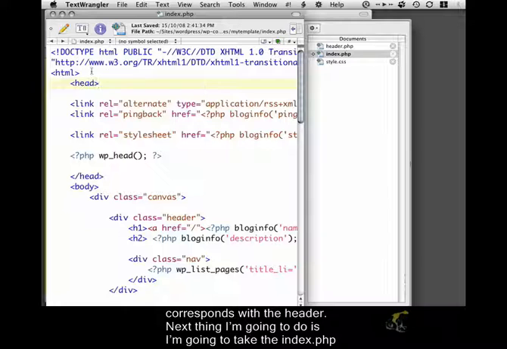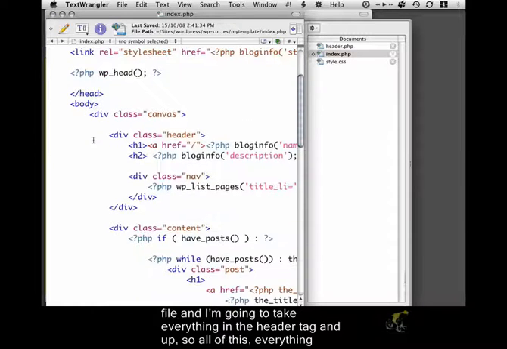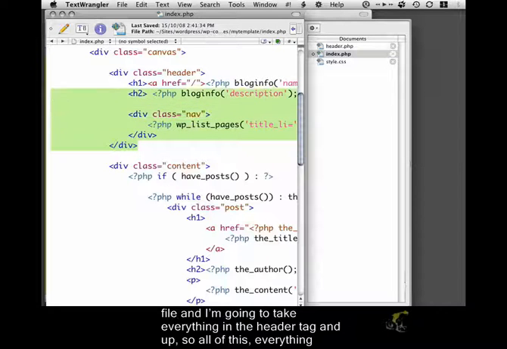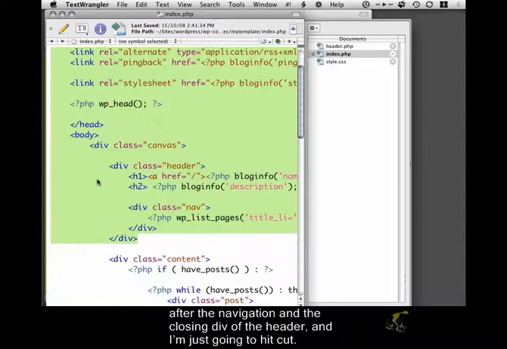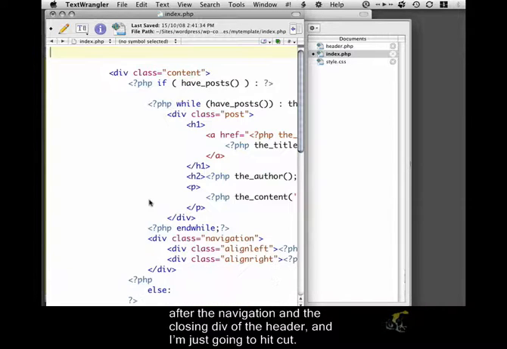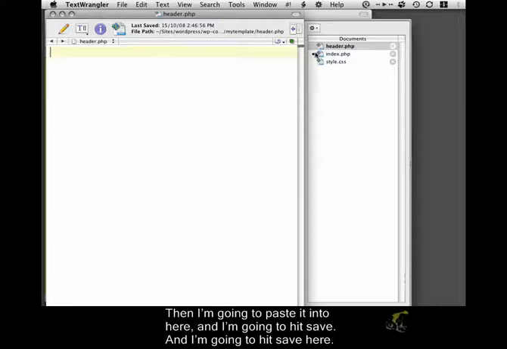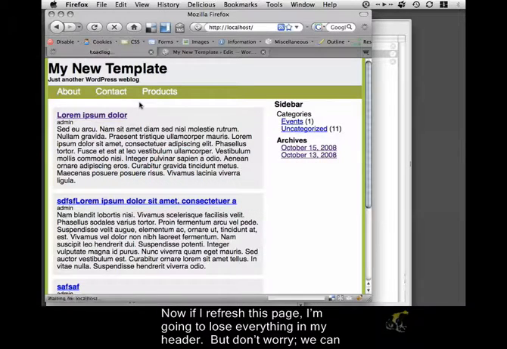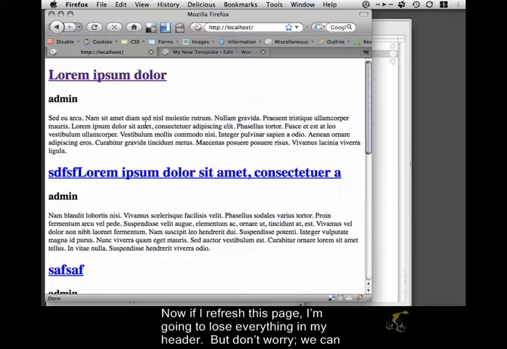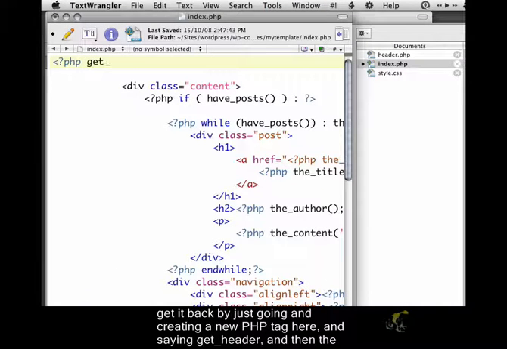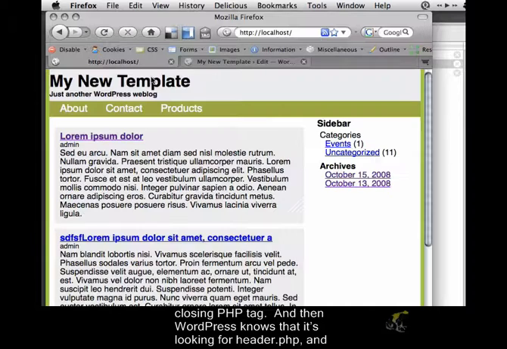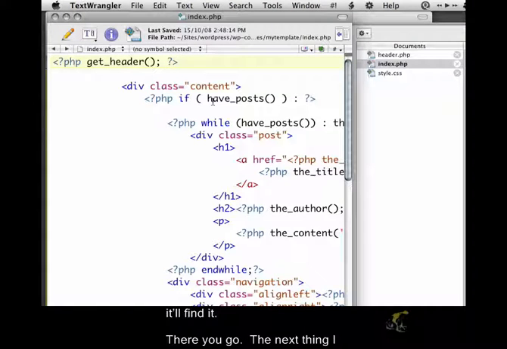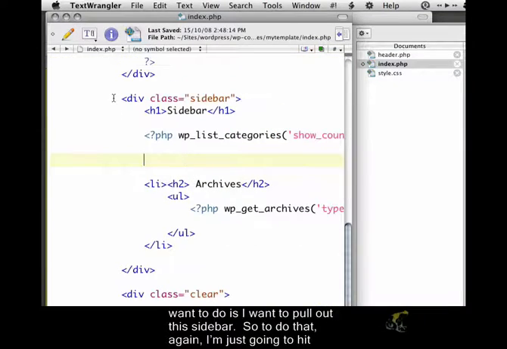Next thing I'm going to do is take the index.php file, and take everything in the header tag and up, everything after the navigation and the closing div of the header, and hit cut, and then paste it into here, and hit save, and hit save here. Now if I refresh this page, I'm going to lose everything in my header, but don't worry. We can get it back by creating a new PHP tag here and saying get_header and then the closing PHP tag. Then WordPress knows that it's looking for header.php and it'll find it. And there you go.